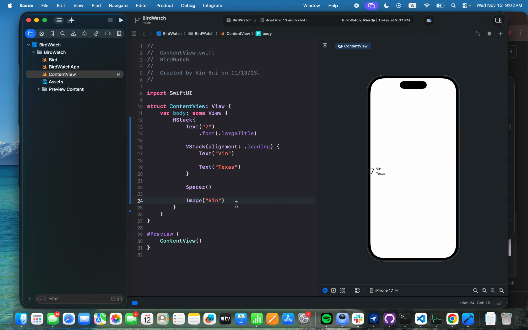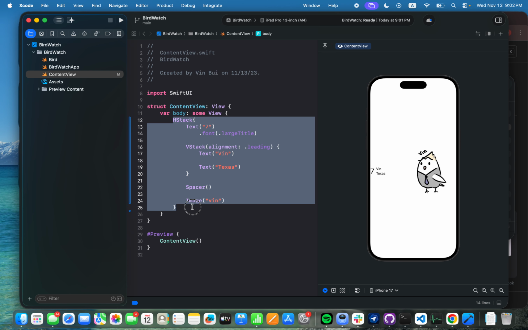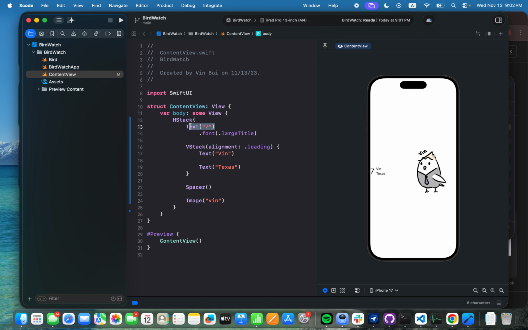Okay, so we have everything here. Oh, this is lowercase. Let's format it. Right here we have an HStack. So this whole thing is horizontal, and inside the HStack we started with the text 7, and right next to it we have a VStack. So this VStack is inside this HStack. And inside this VStack, on top we have the name of the person, and then the location of the person, Vincent, Texas, and then we have a spacer in between. It's invisible here, and then we have an image.